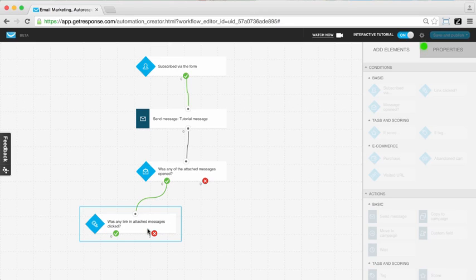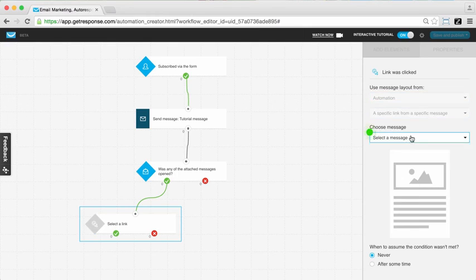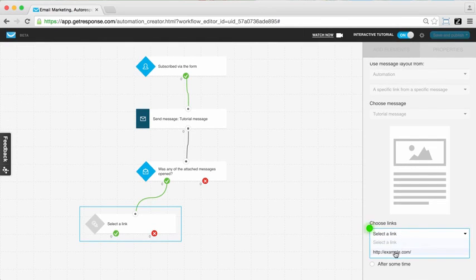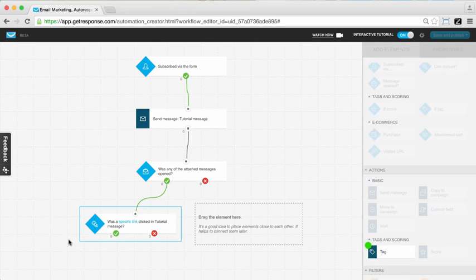And so for this link element in particular, we want to define the properties a bit more, and we want to actually specify a specific link. We want to know if they clicked it. And so we have to go through this process to choose our specific link from a specific message, choosing our message, and then finally choosing the link. And so now we can see this one is fully colored as well. It's active and connected because we are now going to check if a specific link was clicked in that message.